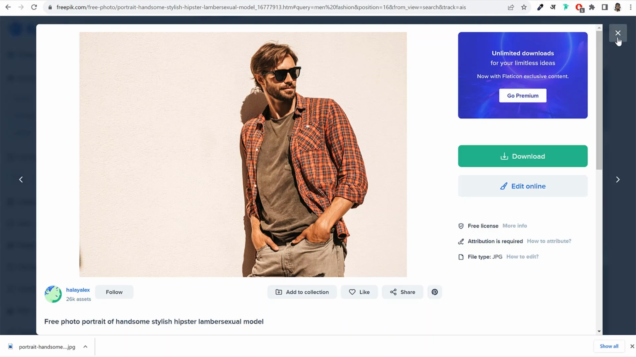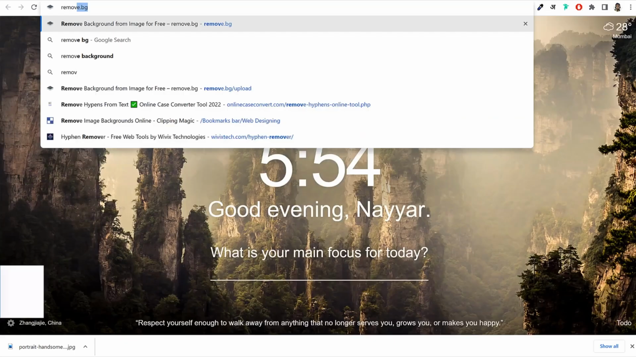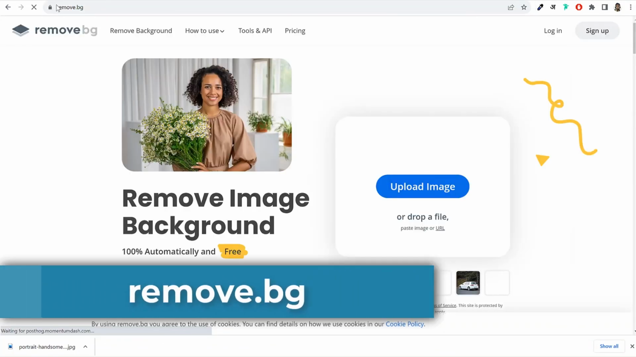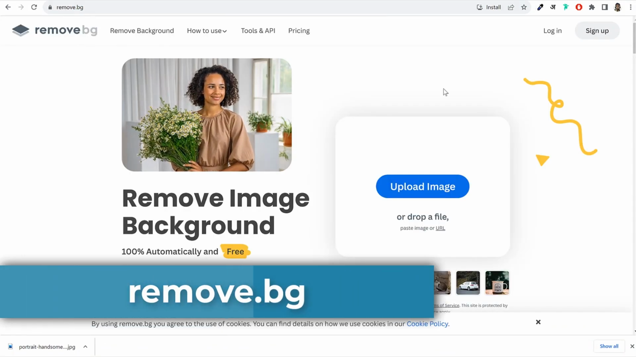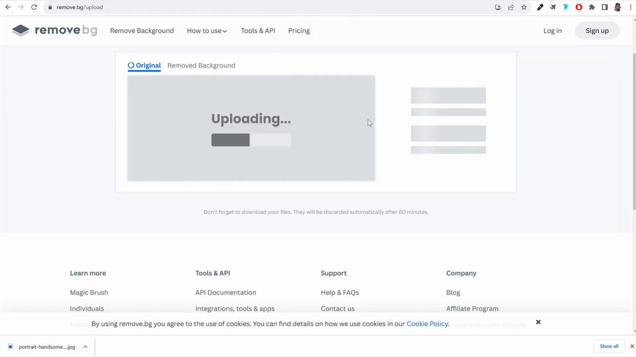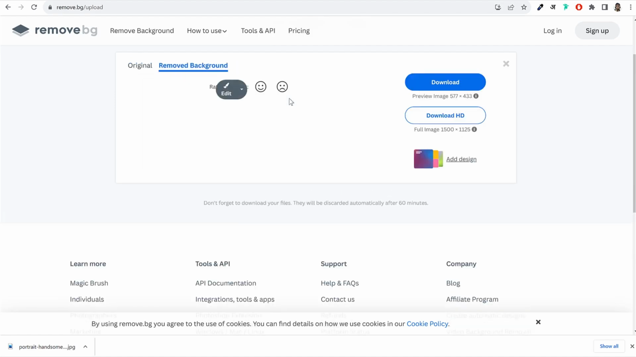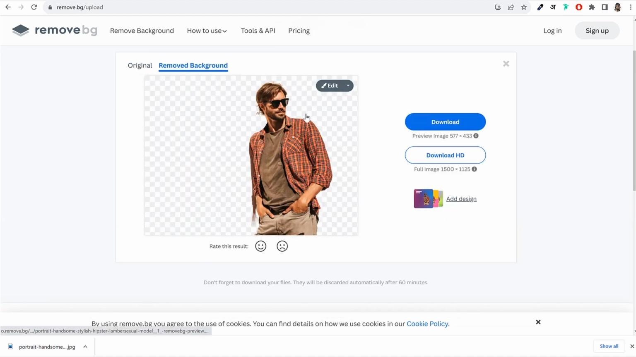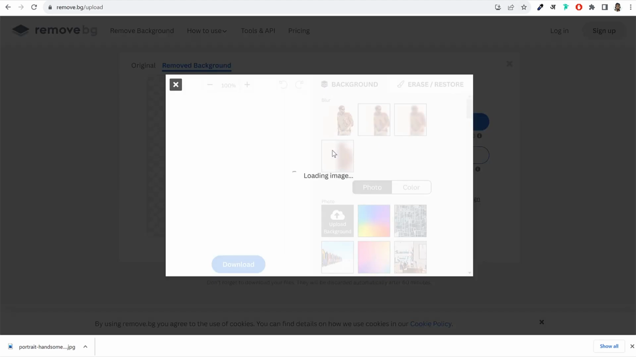But the easiest way to do it is through this website, remove.bg. It obviously removes the background. You can just upload the image over here and it will remove the background for you. So I've just uploaded the image, as you can see. Now it will remove the background, and here as you can see, you have this image. If you want to make some changes to this, you can do that as well. But I think I like this. For example, if you want, you can edit this.